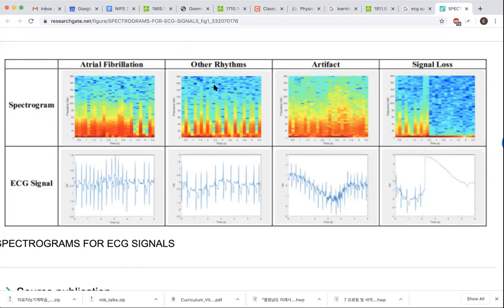Anyway, if you compare this to this, they have a very different pattern in the spectrogram, also compared to this. So you can assume that by applying a ConvNet like ResNet or InceptionNet, it can probably predict whether a given spectrogram is coming from atrial fibrillation or other rhythms or artifact.